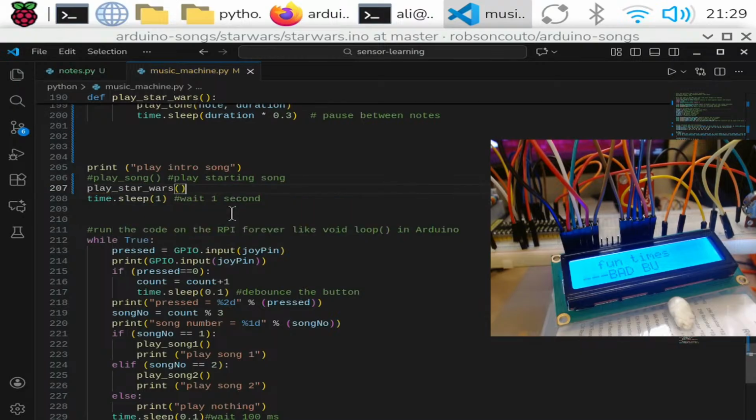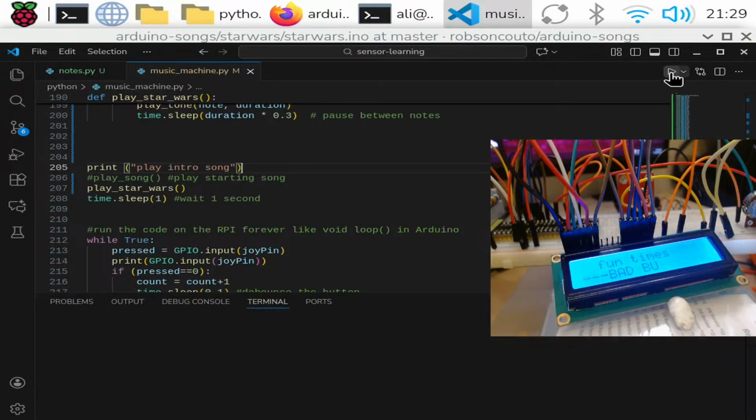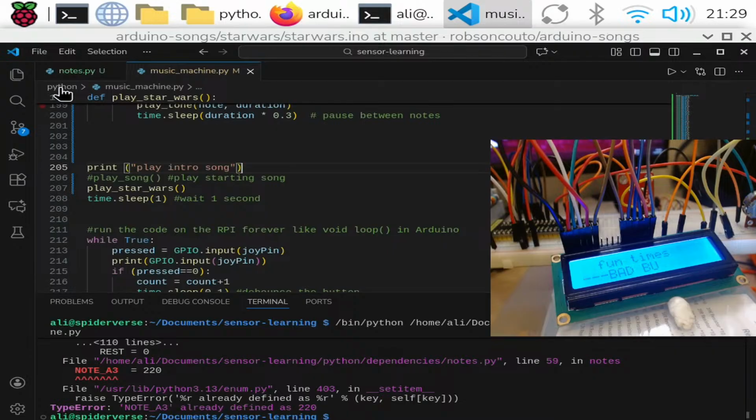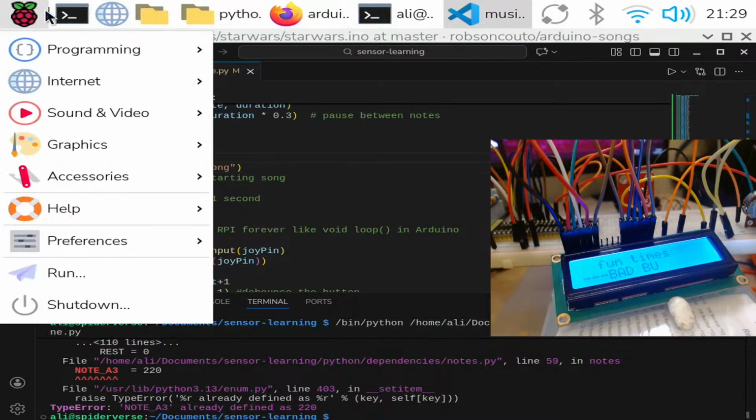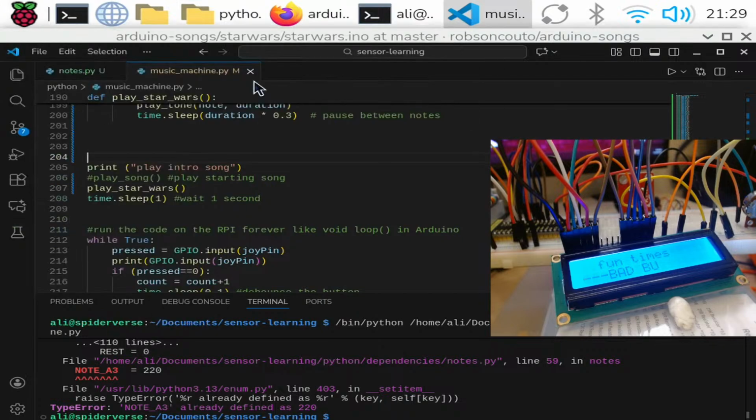and then run this. Okay, so let's go back to Thonny because I don't know how to run it in here. I don't think it can run it in here, can it? Right now I'm in VS Code. I'm going to go back to Thonny and see if I can run it there.